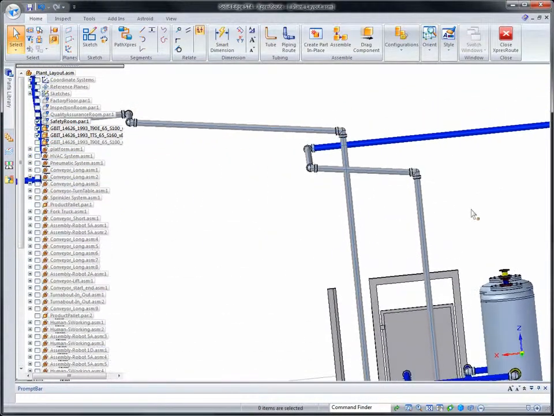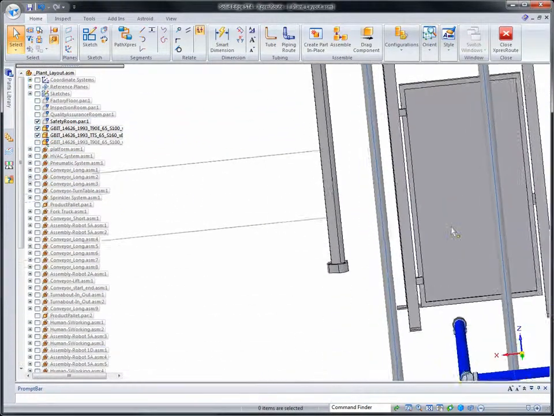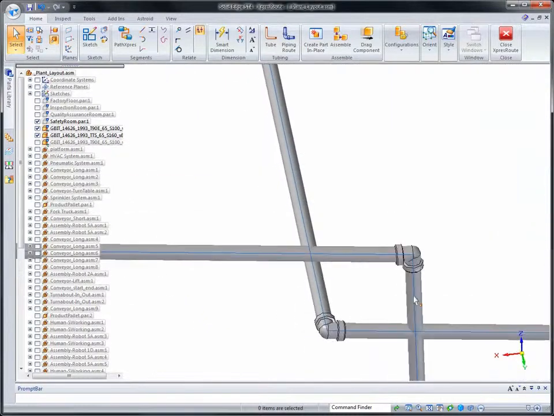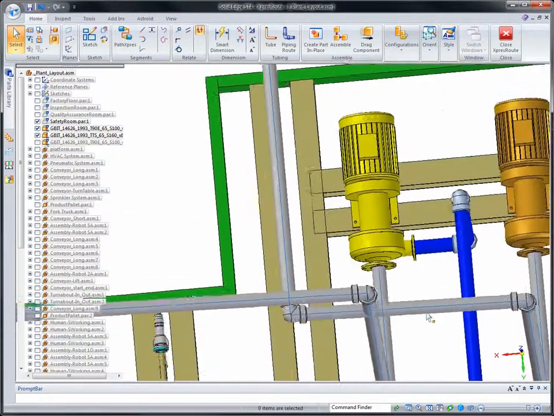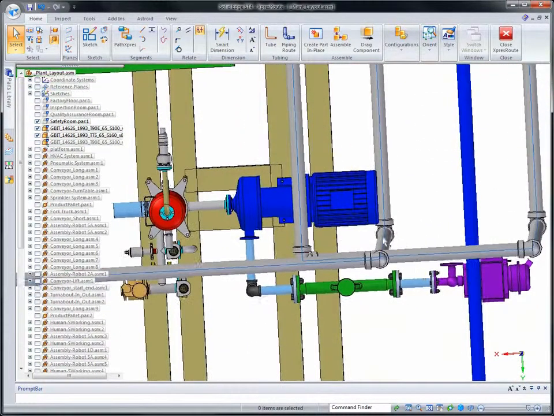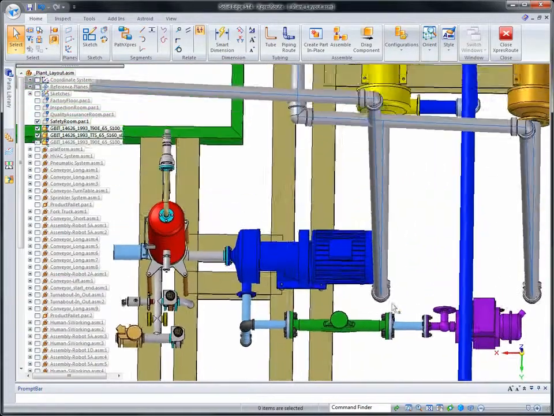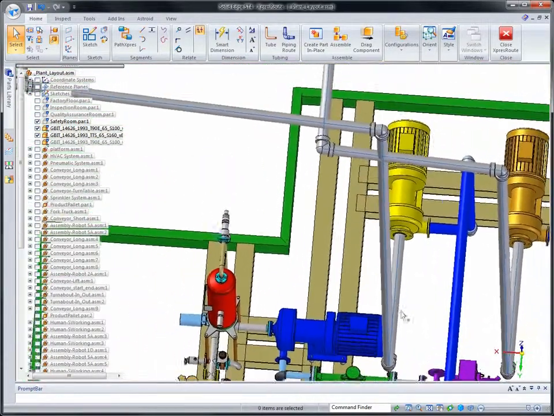Now, as we look at our pipe runs, we can see that we have some interference between the two pipes because they have the same port length segment. They come out from the pump at the same distance, and so they intersect.